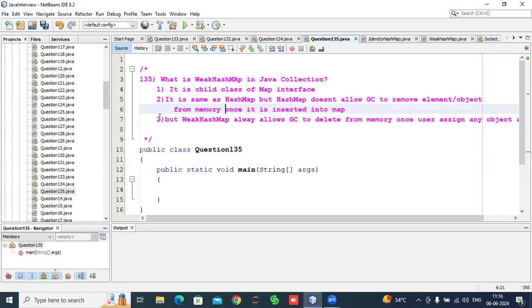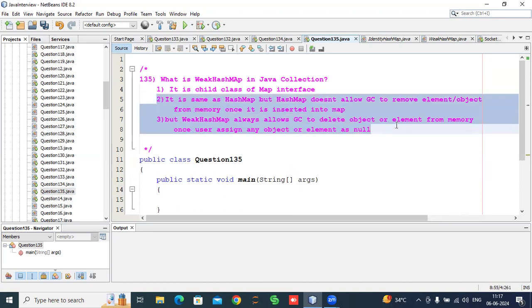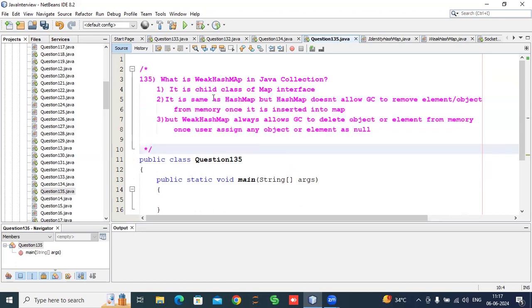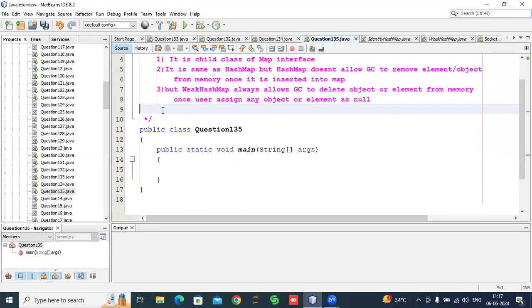Third point, WeakHashMap always allows the garbage collector to delete an object or element from memory once the user assigns that object or element as null, guys. So WeakHashMap is the same as HashMap, but this is the smaller difference between HashMap and WeakHashMap. Let's see one example.